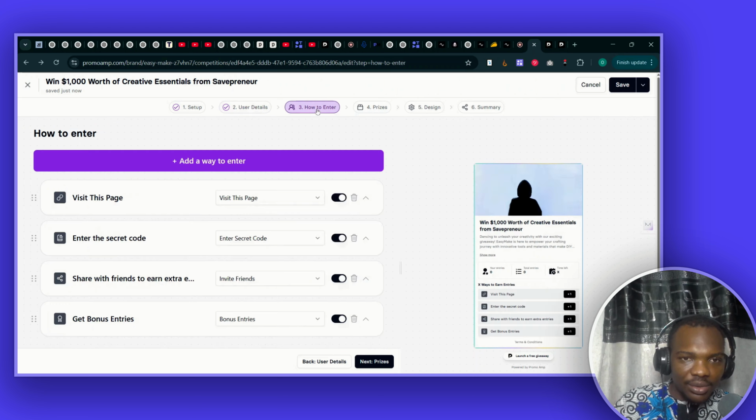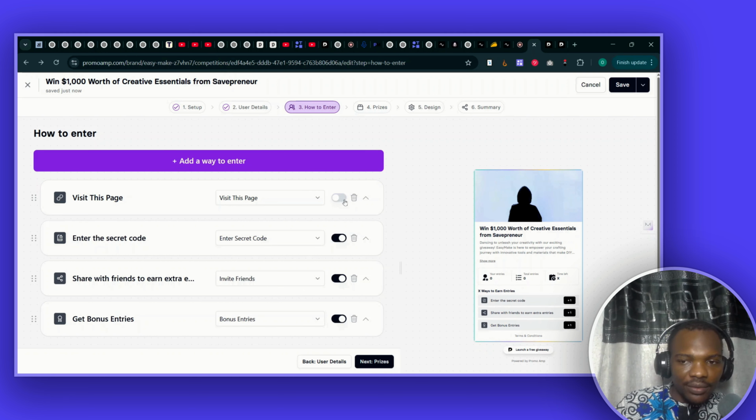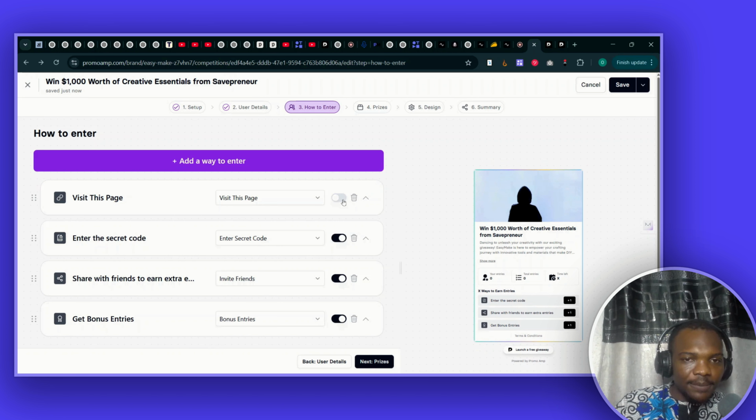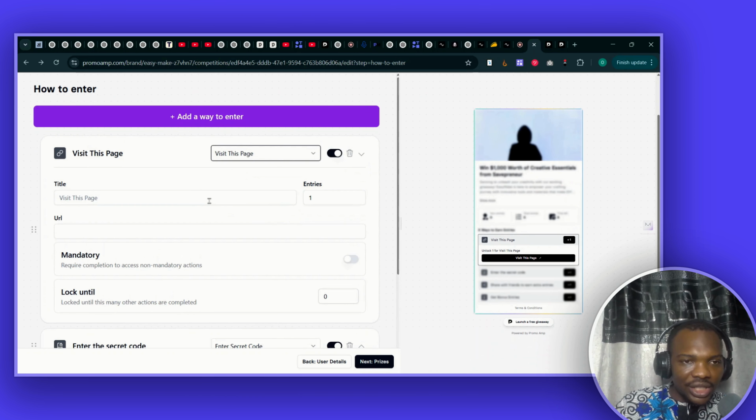The next thing is how to enter. Yeah, this is the page. So this is how you customize it. Okay, now I get this part. I was thinking, how do you get this part done? And I was like, oh yeah. So you can say visit this page. You can toggle it on and off. You see, the moment I toggle it off, it disappears. And so when you say visit this page, I think you should be able to change the text.